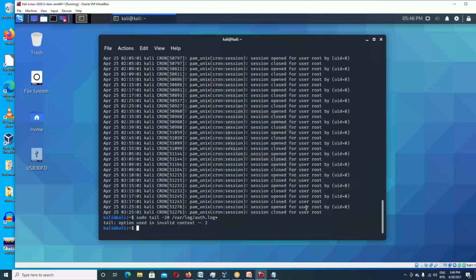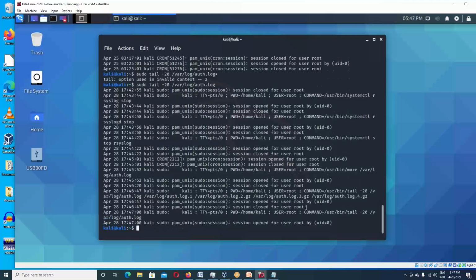Option used in invalid context. Let's see. Take off the... there we go. I was asking for multiple files to tail. You can't do multiple files. I was using the wildcard. And you can see here's a Kali logging in. You can see Kali, and then all the uses of sudo by Kali. These are all being logged by the rsyslog. Not anymore because we've disabled it now.